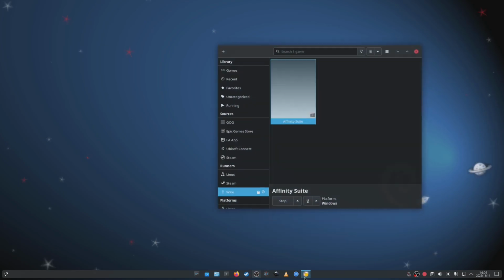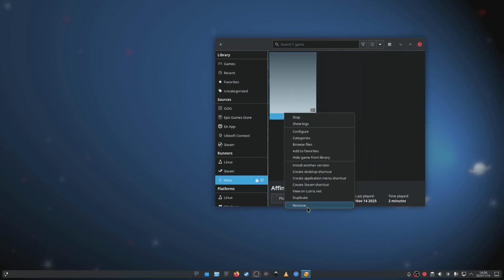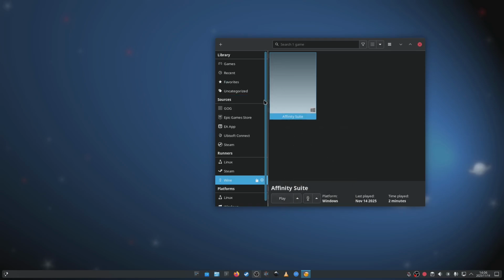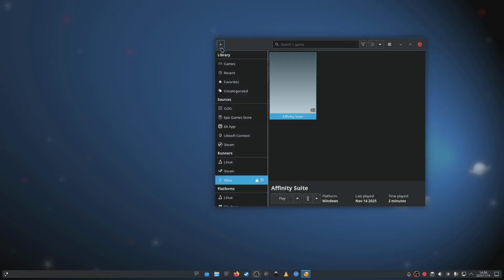So in the future, if Affinity acts up, you can just right click it and say remove and restore it again. Or else, what you can do is in Wine, you can go for the cogwheel, and then you go for its Wine version, you change it from system to Elemental Warrior. And then you save, and then it will reconfigure it, recompile it, and then it will get it to run.